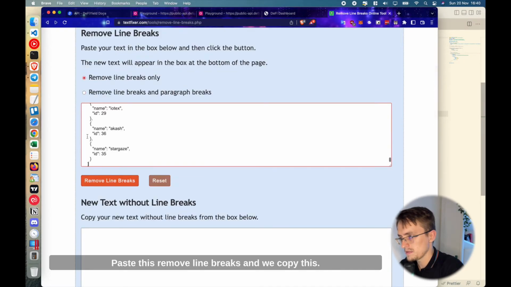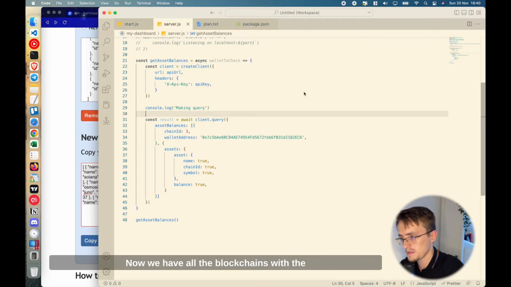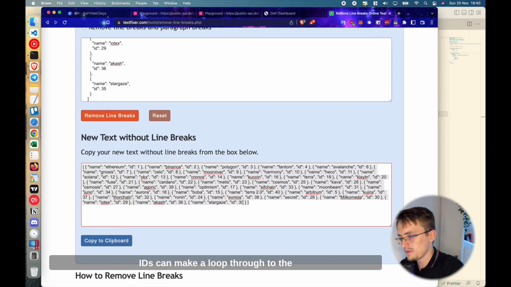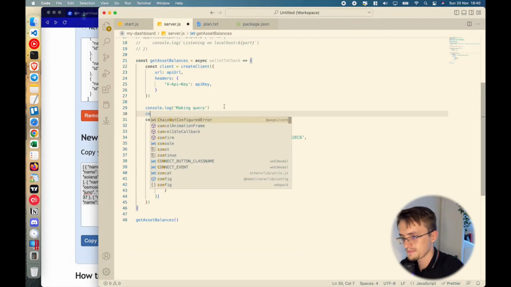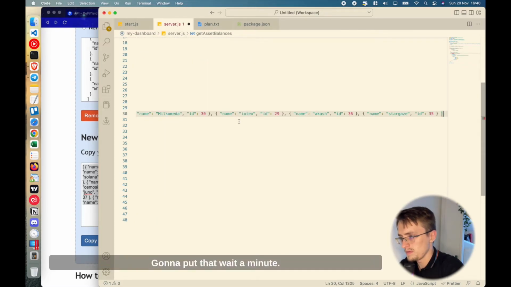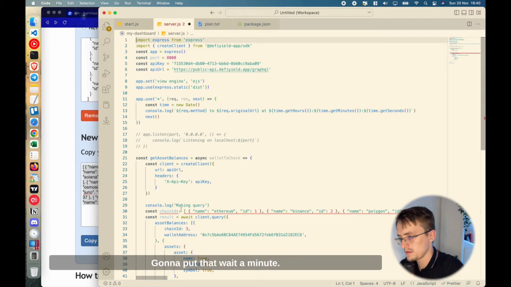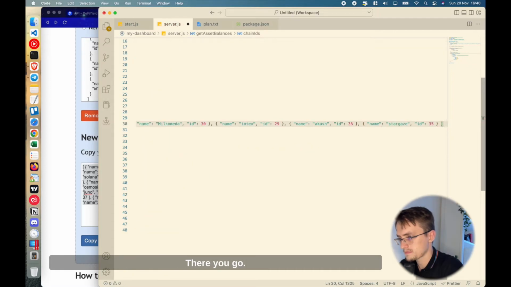We paste this, remove line breaks, and we copy this. Now we have all the blockchains with the IDs. You can make a loop through to the number 35, but this way is more professional. So we're gonna do chain IDs. I'm gonna put that, wait a minute, this is an equals, there you go, chain IDs. I'm gonna do this.